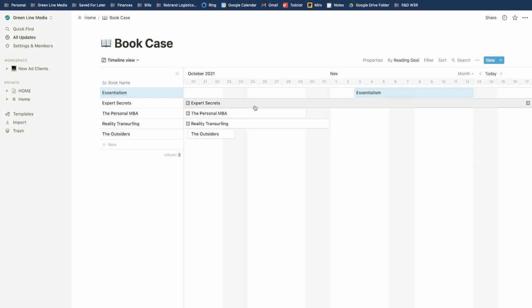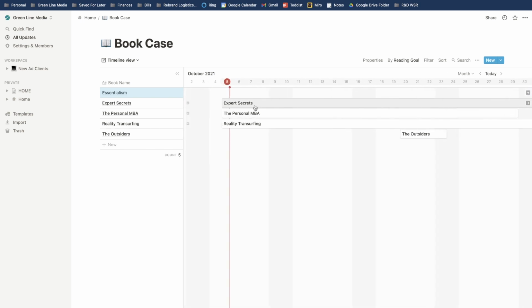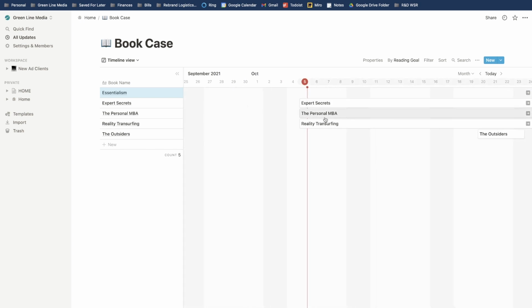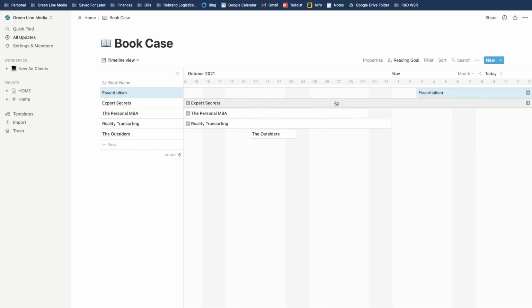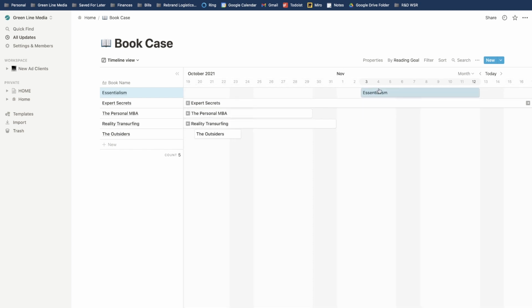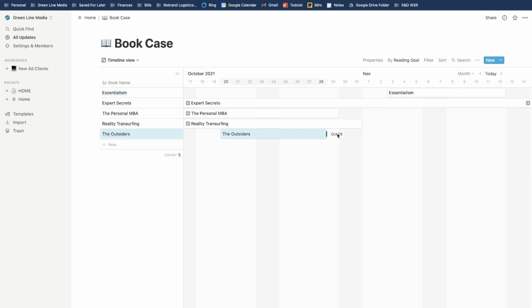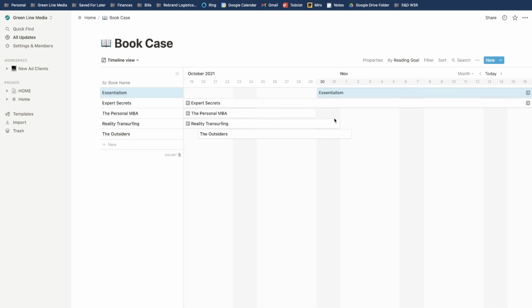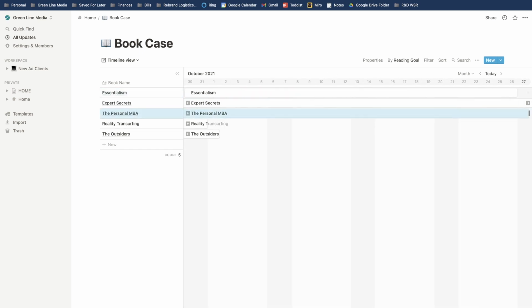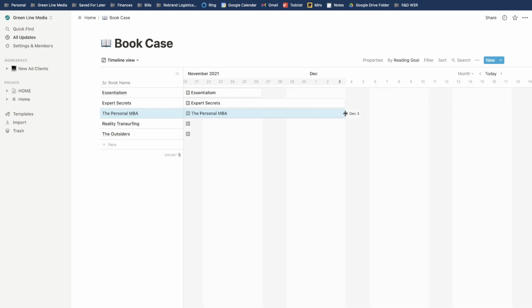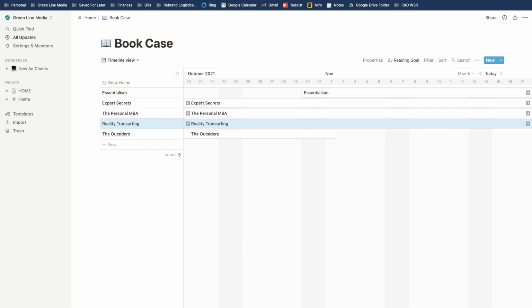So if you remember right, I set a span for the dates. So these 3 books, I have X amount of time to work on. And then Essentialism and The Outsiders book, I've got a time crunch. So if I wanted to, I could drag these out, and that would actually dynamically change the date. So that's pretty neat. Let's say I wanted all of them to catch up with Expert Secrets, because I don't mind if I finish them all by December. Let's just drag that. So you get the idea.